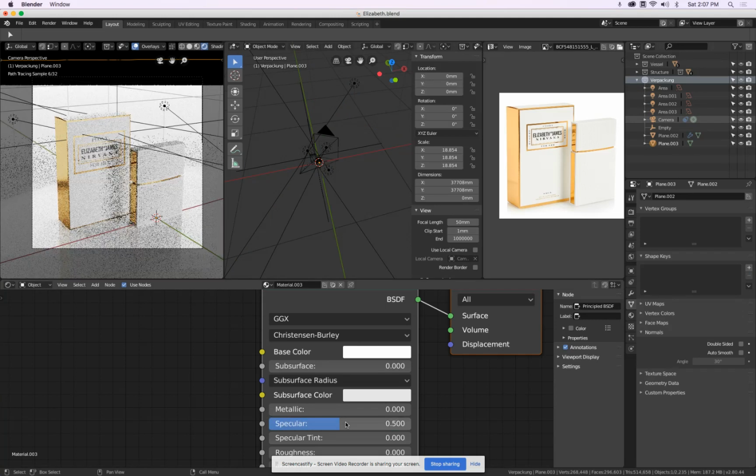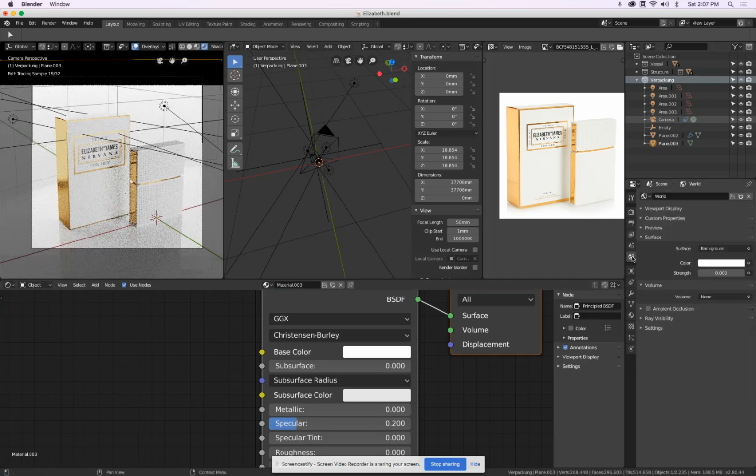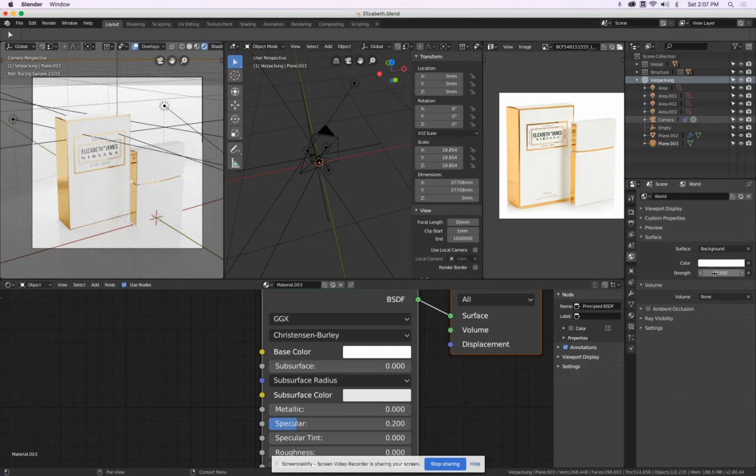0.5. Adjust this. 0.2. Oh, we also have the world here back. We can work with 0.5. That adds a little bit of brightness to it. 1. I forgot the one. That was turned off. Yeah.